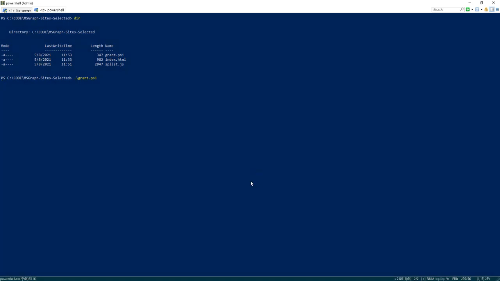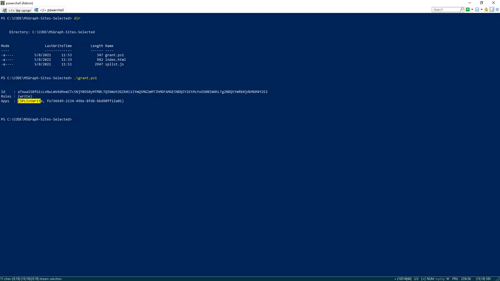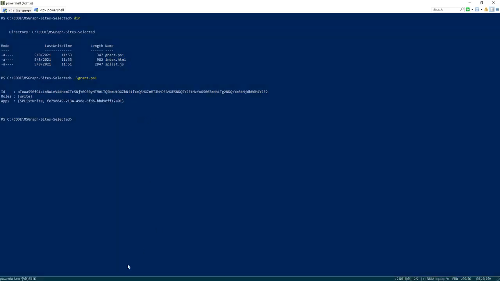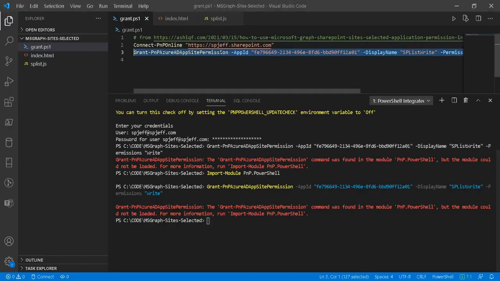So we're doing our Connect PNP Online first, and then our grant command second, and it echoes back with the name of the app, the ID number, that's our app ID, from Azure, right? FE79, that number matches up, and it completed the grant. And it kind of echoes back the second command. So it's really simple stuff. It's only 2 commands: connect to the site and then grant that app ID number. And it's very fine-tuned. You want write permissions for this one specific site.